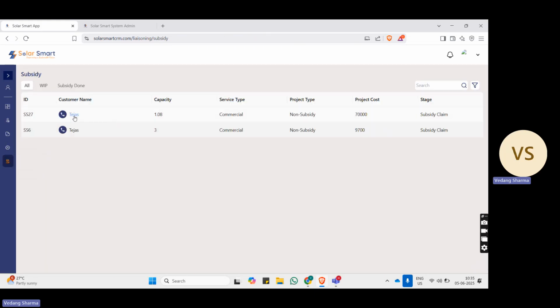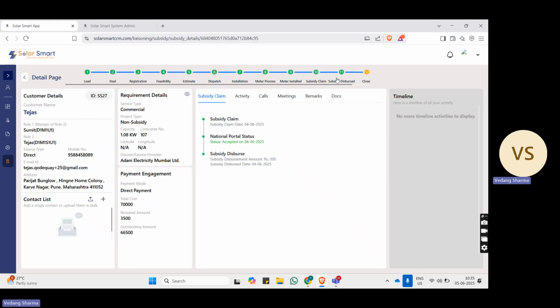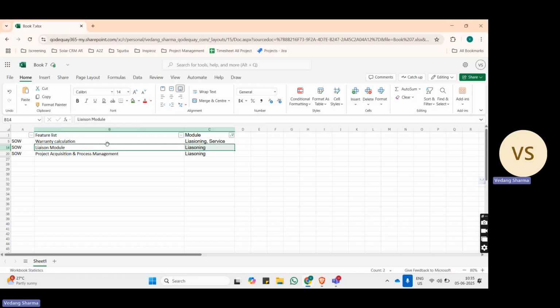In the subsidy claim part, whenever the project gets closed and a meter is installed, we have a subsidy claim process. We track whether the subsidy claim has been uploaded in the system or not. And once it is accepted, we also collect the details of when the subsidy was disbursed and what amount was disbursed. So in that manner, we have completed the licensing part.